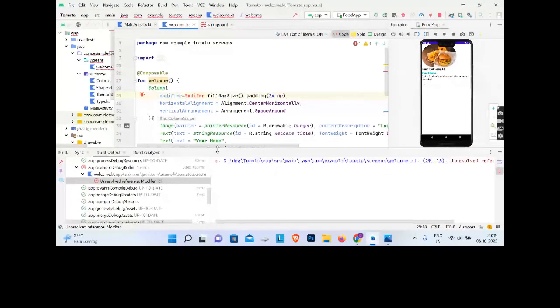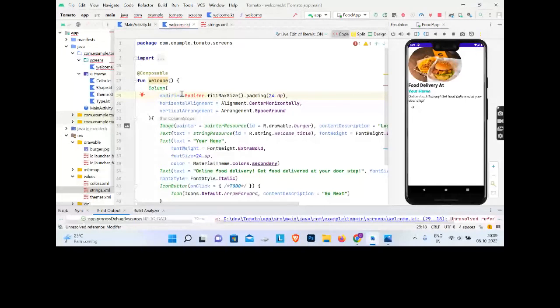Okay, modifier. There's something wrong with modifier. Let me import the modifier.